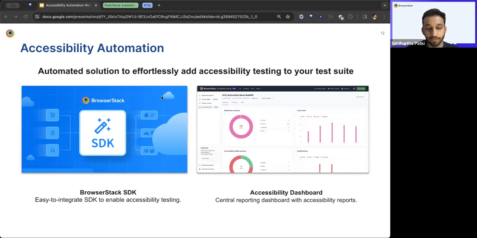Once the flag is enabled, we take care of everything else in terms of orchestrating accessibility testing, generating reports per test case, and then consolidating all of that into a report for your entire build. Imagine all of that being done with just one single flag that you have to enable. No heavy lifting or no manual work that you have to take care of. That answers how we answer the problem of tedious integration.